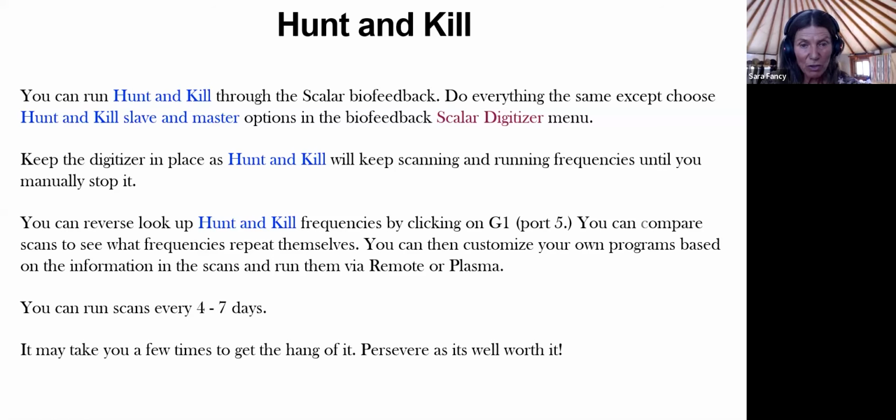So you can reverse look up hunt and kill frequencies by clicking on G1 port 5. It's port 5 for me. You can compare scans to see what frequencies repeat themselves. You can then customize your own programs based on the information in the scans and run them via remote or plasma. So obviously you can run them through the Scalar device like I explained. You can also run it through the remote or the plasma, the Spooky Central.